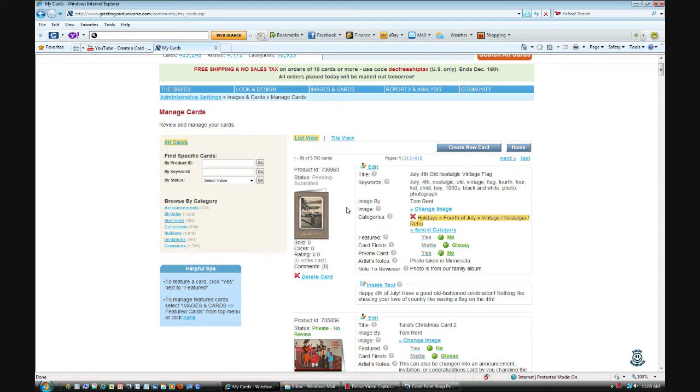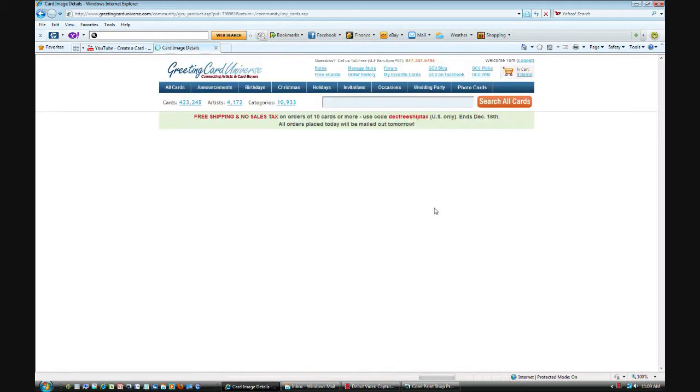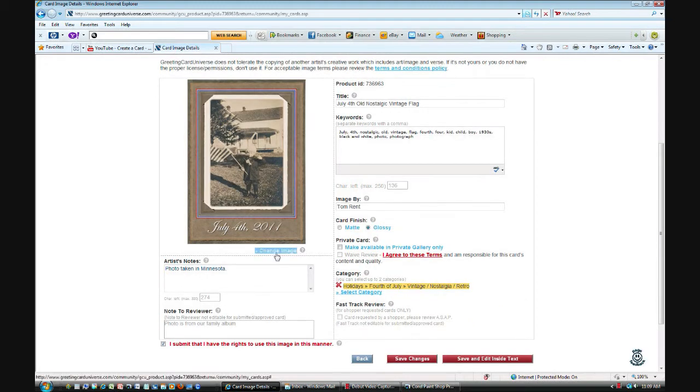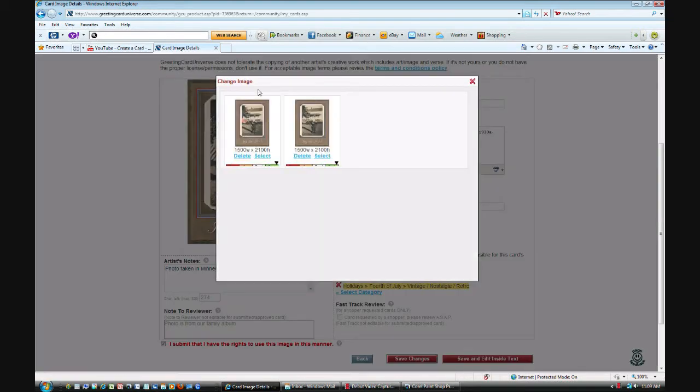Now I want to use this one to replace the one that I have on the card that I just submitted. Okay, I go back over to my manage card space, and now I know I have my new image in the upload area, so let's hit this change image link. It brings up the card image detailed page, and here you can click on the change image right below the original image. This brings up a little pop-up window where you can select a card from your upload space.